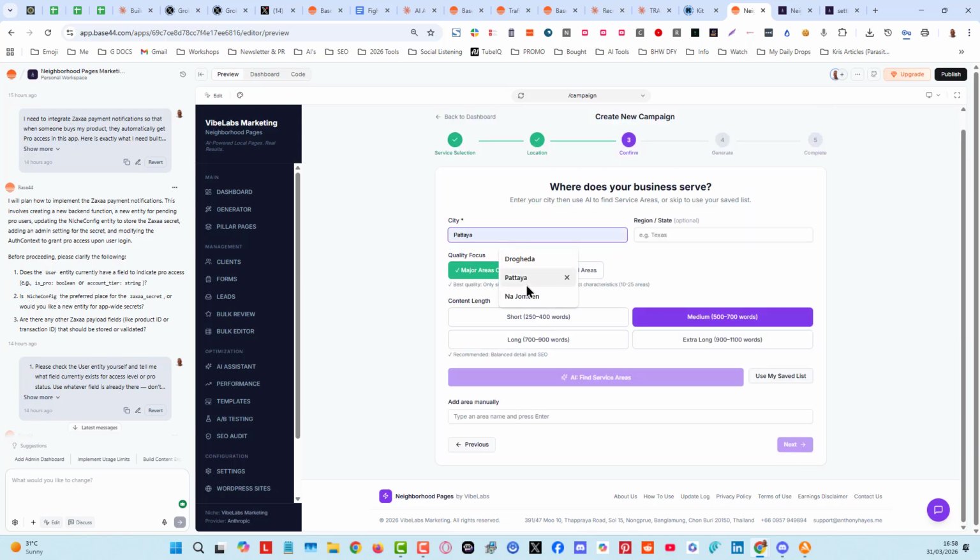Then we've got a choice to put in here. I'm going to put in first my location, Pattaya, Chonburi. Quality focus, major areas only. I recommend this, otherwise it's going to get into street names. That's how accurate it is, which you don't want, I assume. I keep it there in case somebody wants to do it. You can choose the content length. I suggest 500 to 700 words. Now, we can choose to find service areas. This will only work if you filled in here your city and your region.